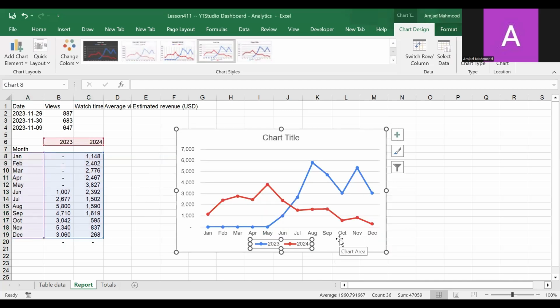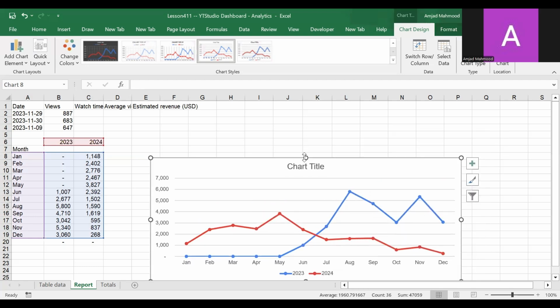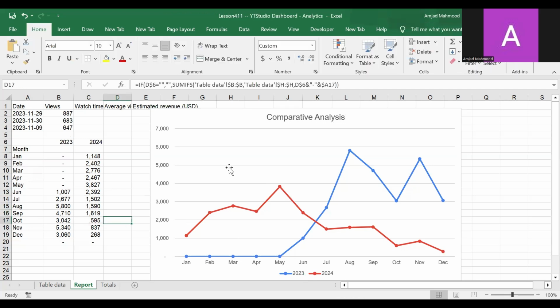Also, this is the title. Let's make the title more meaningful. The title of the chart is written as chart title, so let's write comparative analysis. That's it. So this becomes the chart.